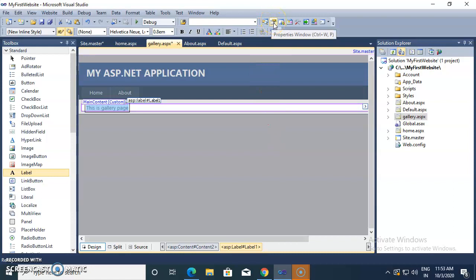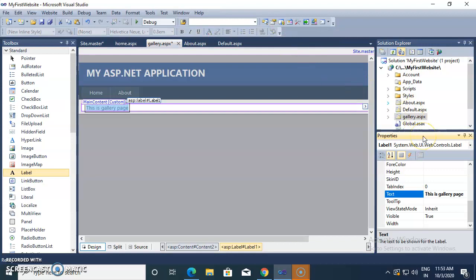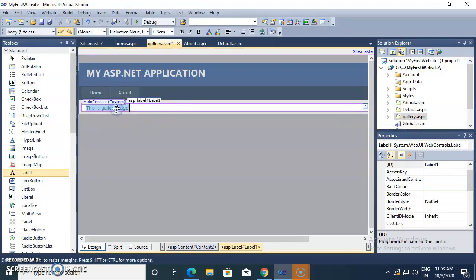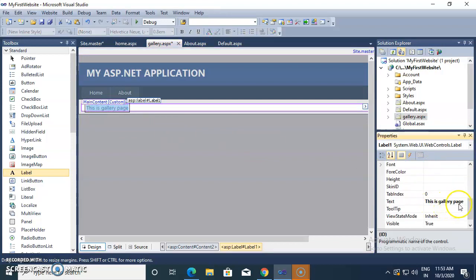or we can go towards this option. Or here is also the properties window. So you can click on it. You may see properties window. Click on a particular control, then that control's properties will be shown on this properties window. Now I am changing the text, as this is gallery page.